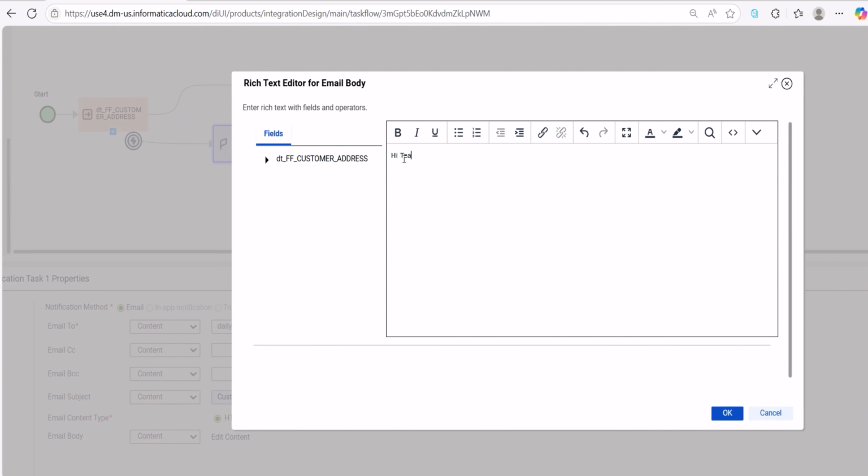Hi team, today customer address data load has not completed successfully.